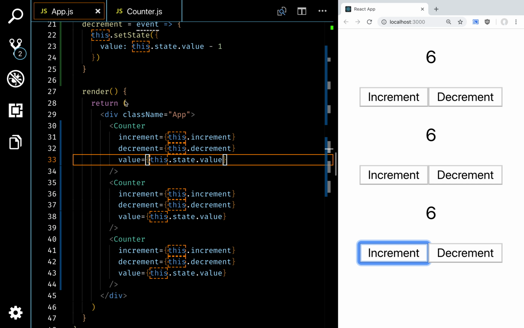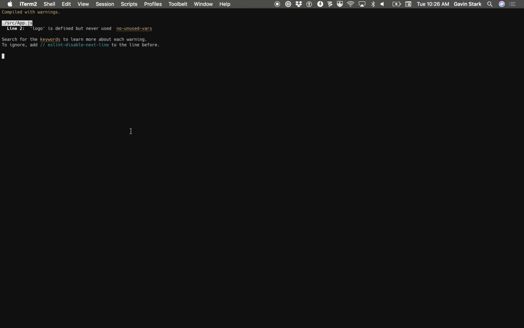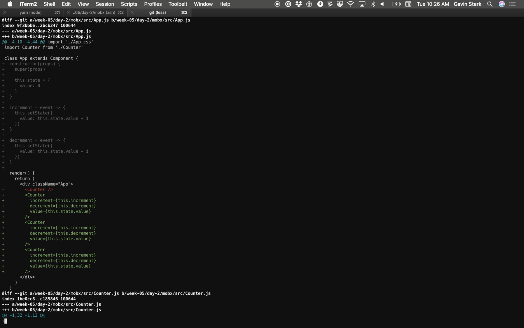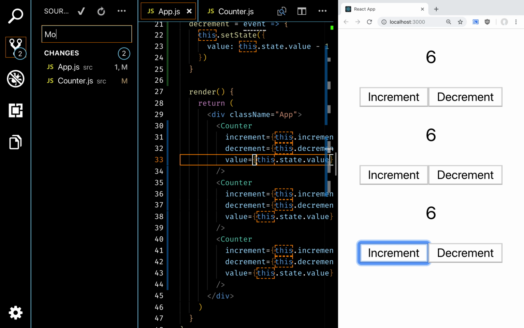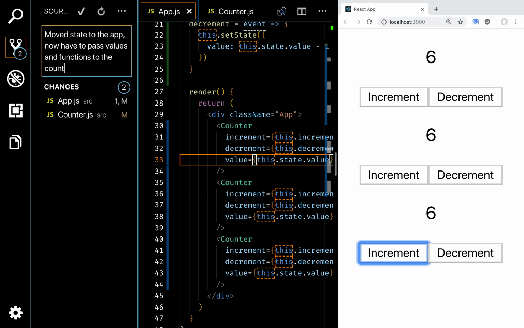counter, right? Did we not commit this? Oh, we just added more. Oh, we moved up to the state. So let's commit this. Move state to the app. Now have to pass values and functions to the counter.